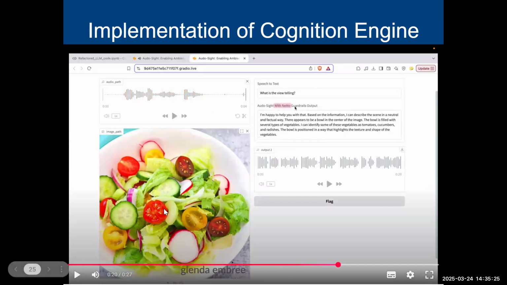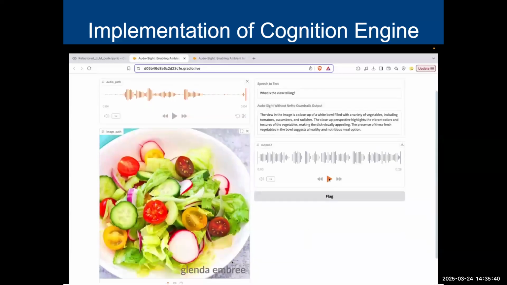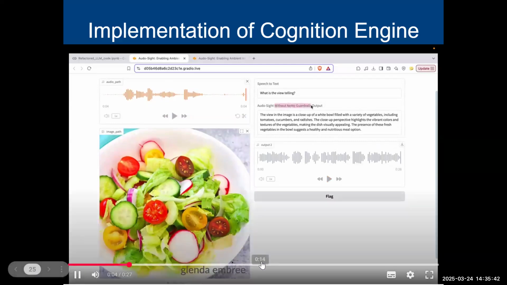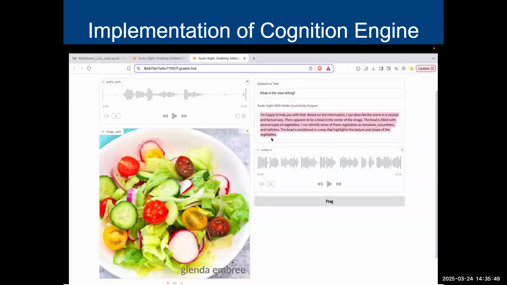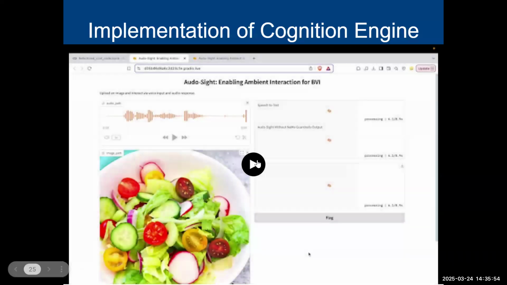So the whole goal of the experiment is that without NeMo Guardrails, it is telling the color of whatever the object is, even though I did not ask it, which is actually not needed for blind persons. With NeMo Guardrails, such things can be avoided. So there are no such responses like white ball or whatever it is. You intend to get the major things, like that cucumbers are present. So this is the short demo for the implementation of the cognition engine.